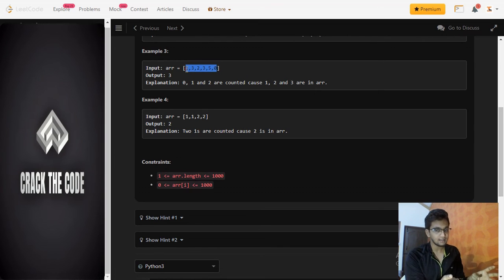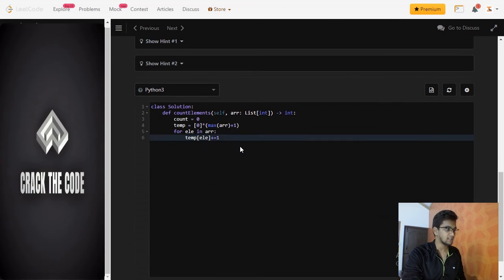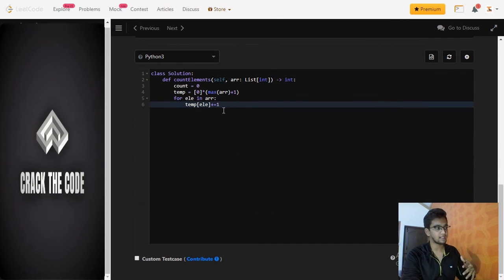Array of 1 is the second integer in the array, right? That will get incremented by 1. And in the second case, the ele is 3 and the fourth element in the temporary array gets incremented by 1. That's what is happening over here. That's what the hash map is. That's how a temporary array works.